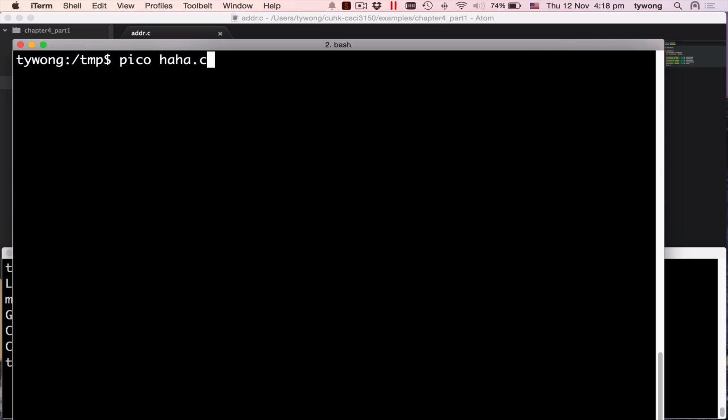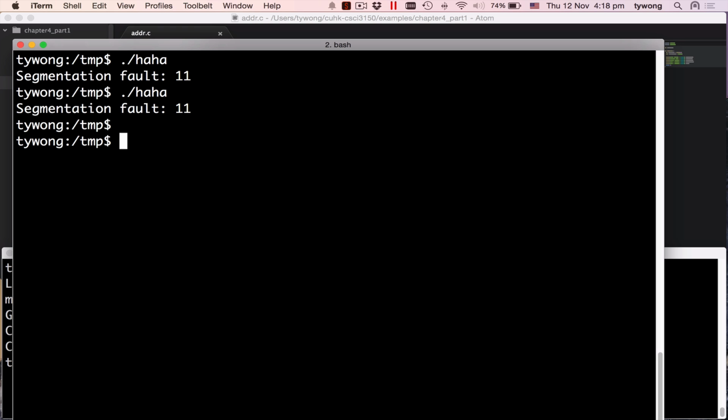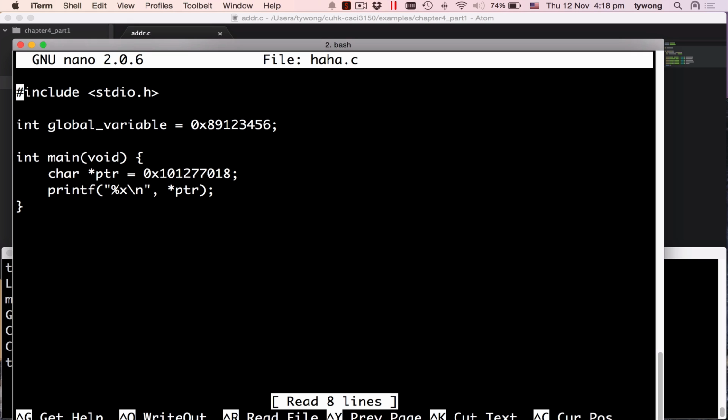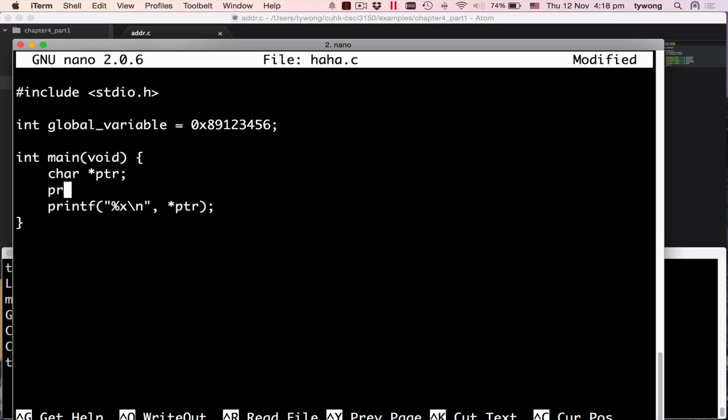Compile. Run. Missed the target again. No. What happened? Why? I'm so frustrated. Okay, don't worry. I have one more way to do it. Percent P. Yeah, you know what I'm doing.